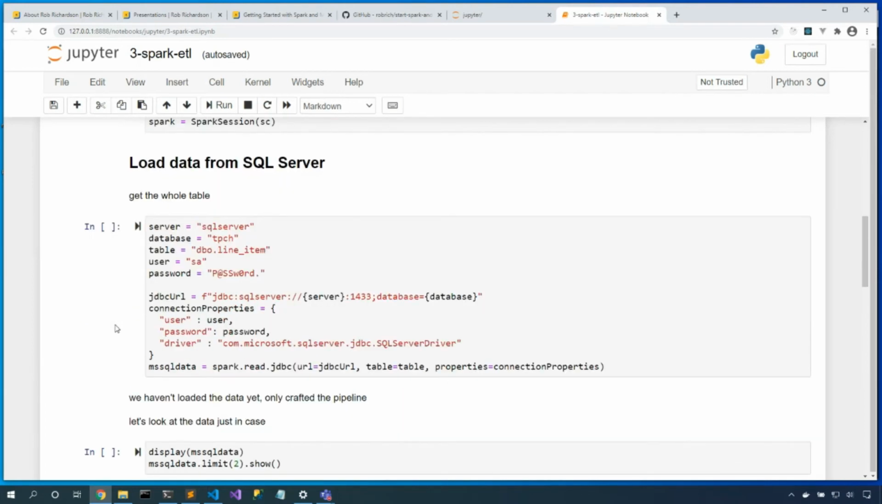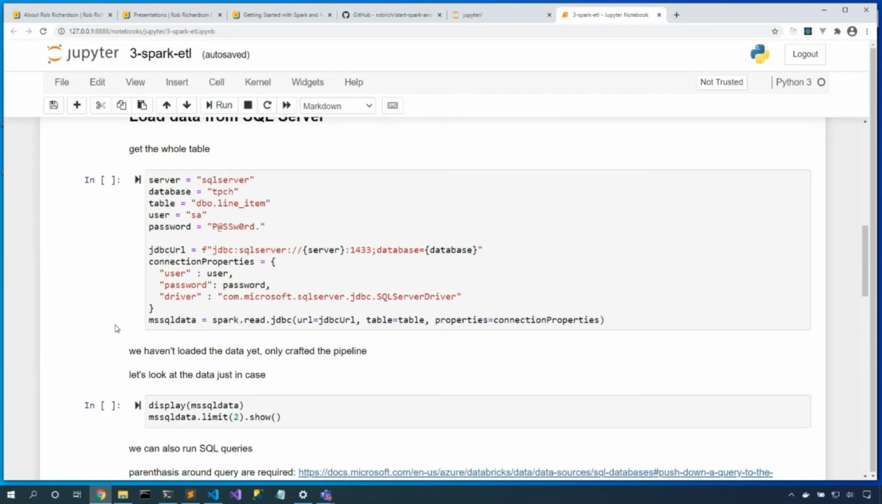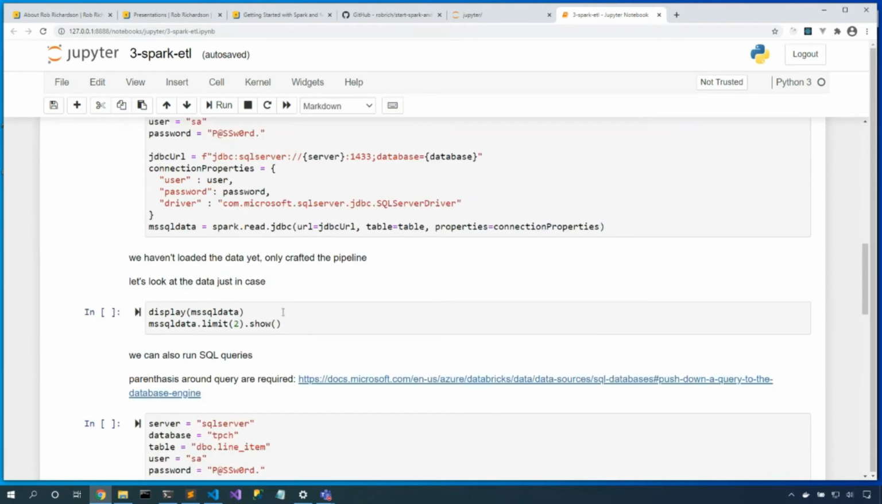And now we'll log into SQL Server. Now in this case, we're just using a JDBC connection, but we go specify our server and our database, and we can go pull the data out of this particular table, the line item table. Okay, now that we have our data, we can grab the first 2 rows and show it. And I won't run this in this case, but that allows us to get a preview of how this works. We have our data now in MS SQL data. That's the first data frame in our pipeline.